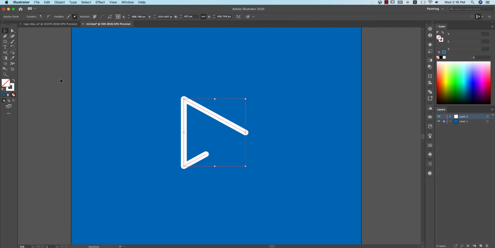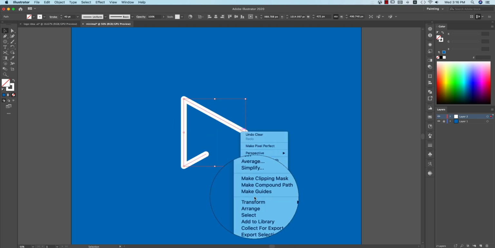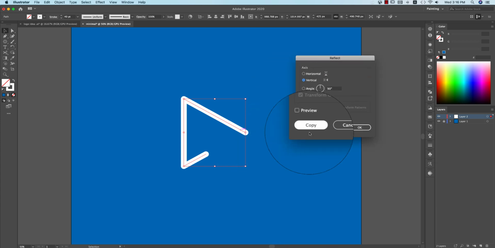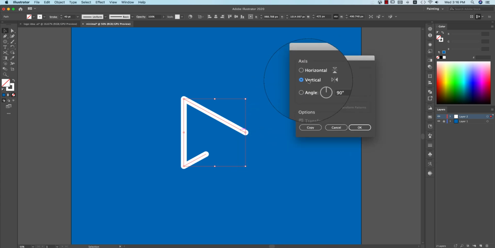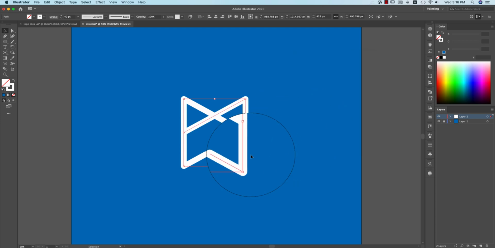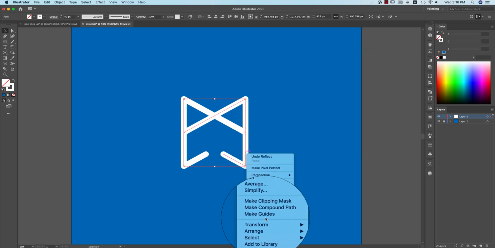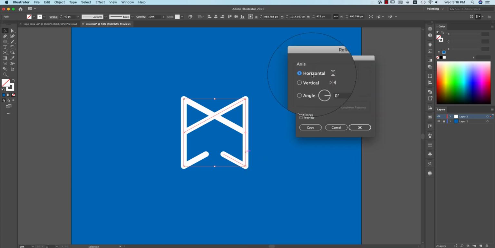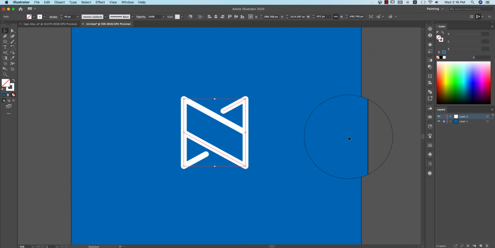And after that, I'll just make it reverse. How to do that? Right press and go to the transform and reflect. From here, make a copy over here, select the vertical reflection and make copy. And after that, right press again, transform, reflect, and now I'll take the reflection like this and hit OK.